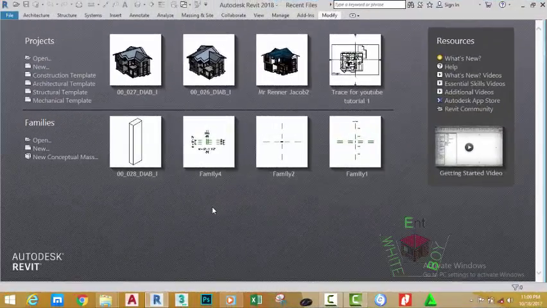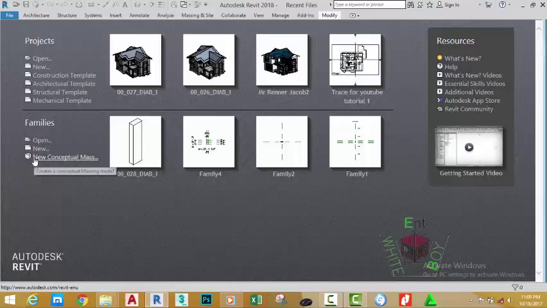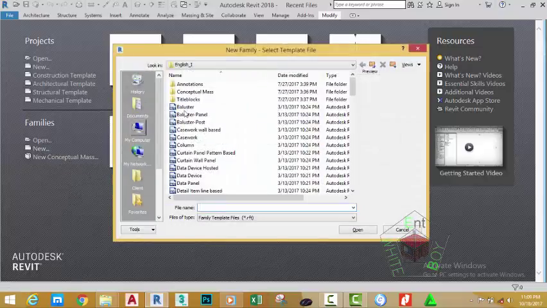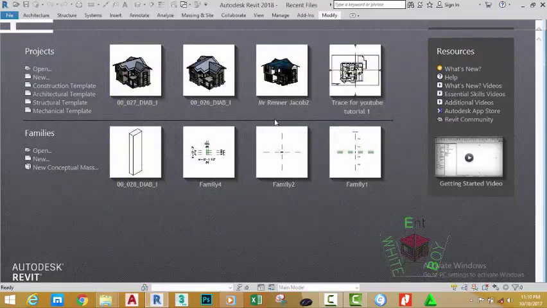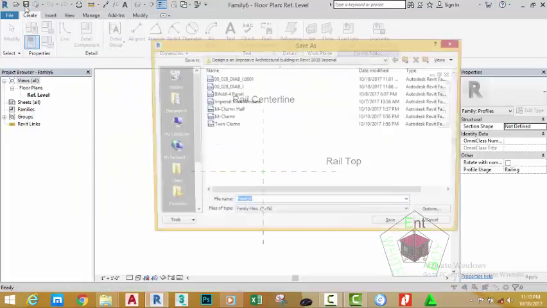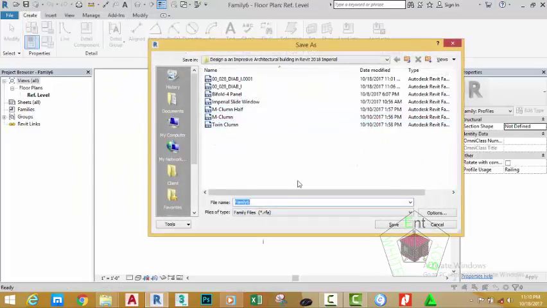In this tutorial, we're going to create a profile family. To create this family, go to the family area in the welcome screen and click the new button. Scroll down and look for profile railing, click open. Go to the quick access toolbar and click the save button. This will bring up the save as dialog box.